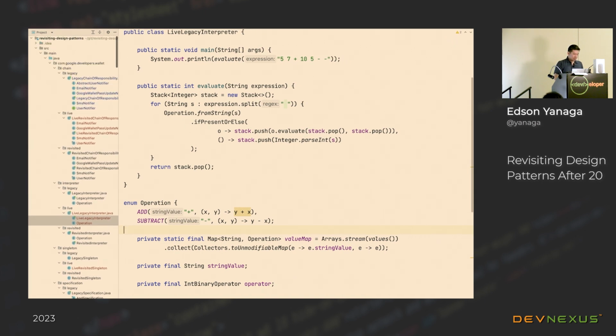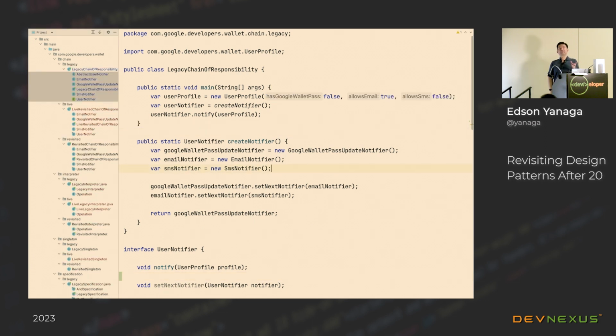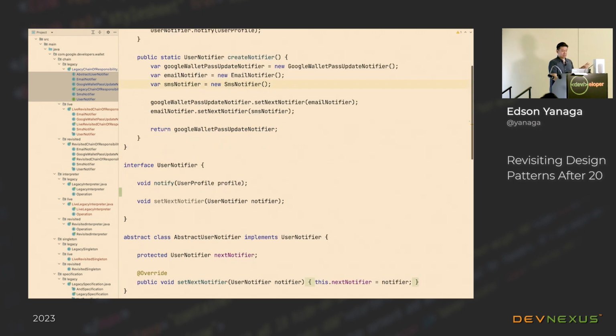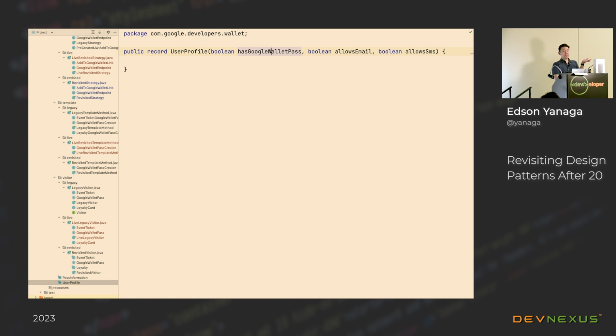Let me try to find the chain here. The legacy one. Here I have a user profile, and I need to send the user a notification. But the type of the notification depends on the user configuration. If the user has enabled SMS, if the user has enabled email, or if the user has enabled pass updates on their Google Wallet. So it's all configured in the user profile. Okay, so if you go here to the user profile, they have these three properties.